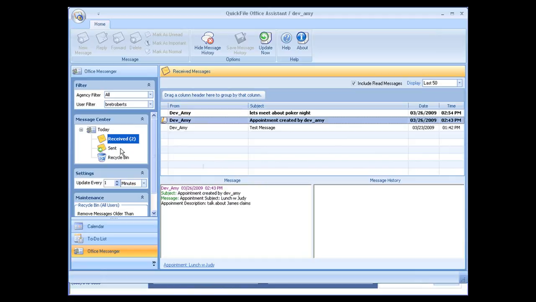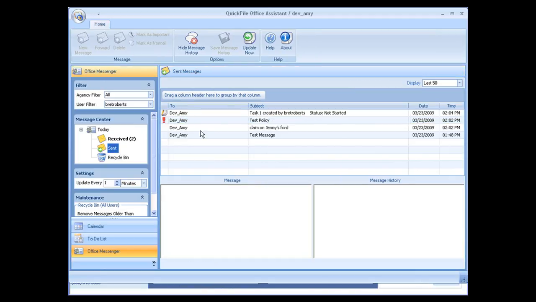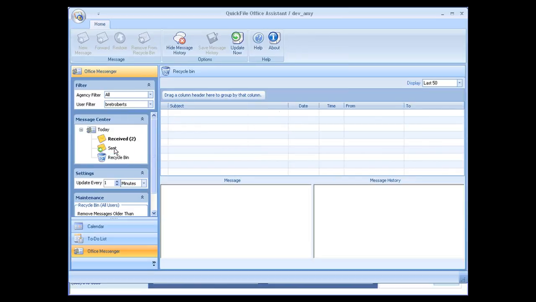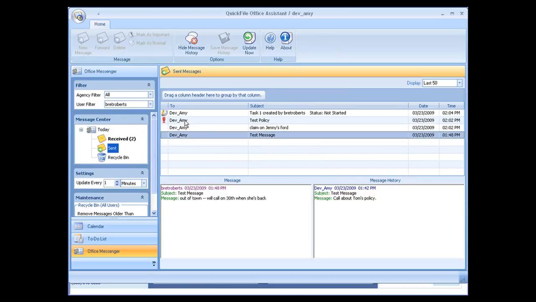Now, so these are all the messages. I can also see my sent messages. These are messages that have been sent, and here, of course, is a recycle bin. Nothing's in there. I can select one, and I could send it to the recycle bin if I wanted to.